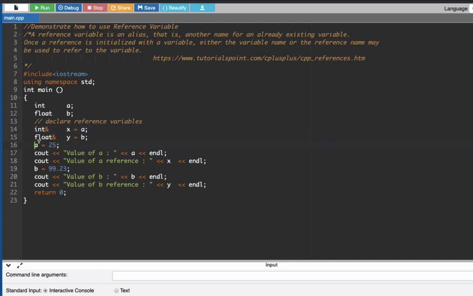So let's look at the example here. A is equal to 25. So what we're doing is assigning the value of 25 to A. So this line here is going to display 25. Now, this line here will also display the value of 25.